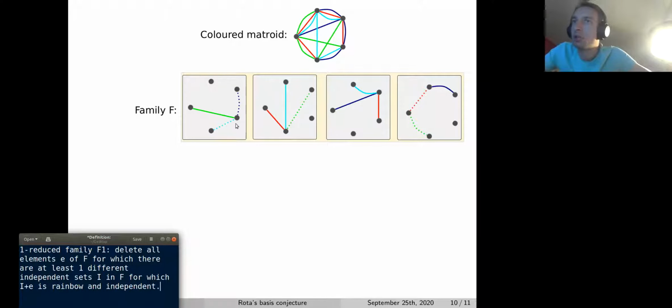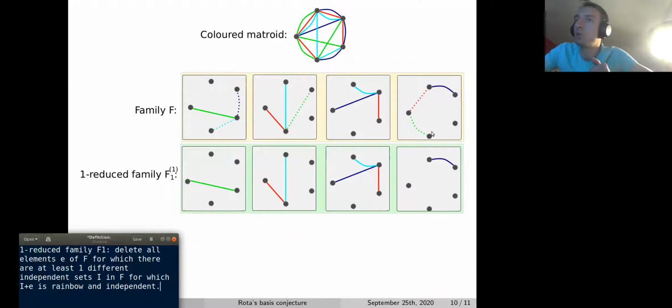So for example, let's go through them. This light blue edge here, it can be moved to this independent set, so it gets deleted when you reduce. This dark blue one can be moved here. This light green one can be moved here to get something that's rainbow and independent. This red one can be moved here, and this light green one can be moved here. And for all of the other elements, for example, this light blue one, wherever you move it, you'll either violate the new independent set being rainbow or independent. So when you one reduce this family, all these dashed ones get deleted and you end up with this family.